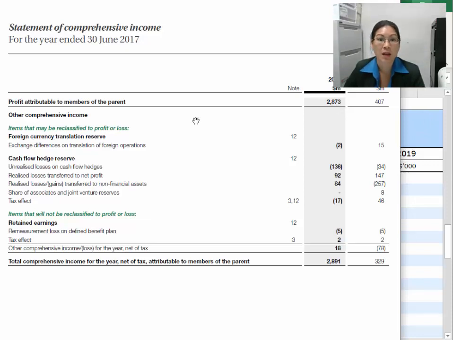So I can skip that line when I'm actually entering my statement of comprehensive income after I've entered my income statement. What I will need to enter is all of the other comprehensive income, okay? So these are all of the other items of comprehensive income that I need to enter. So you can see they've got exchange differences on their foreign operations because they do have international operations, so they're subject to the foreign currency exchange rates.